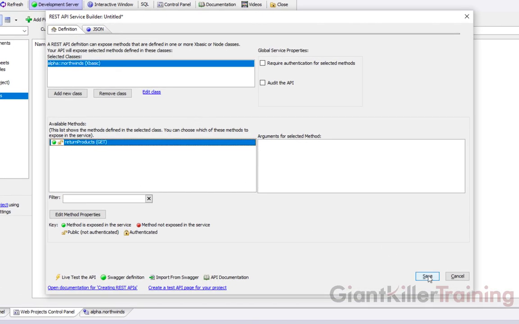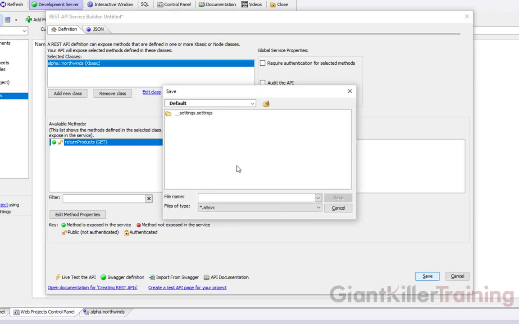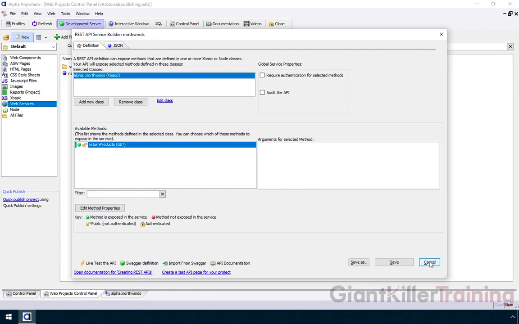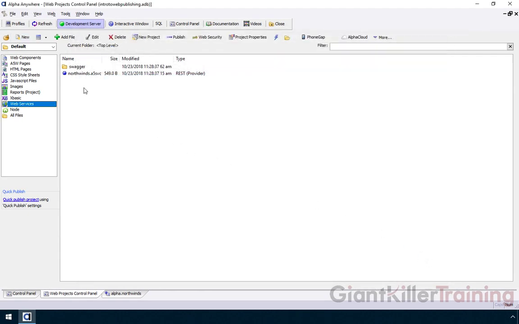I'm going to go ahead and click Save. You'll notice that it's asking me what the name of this service should be. I'm going to call it Northwind because that's the top level I want for this. You can name it anything you want, but try to maintain a consistent naming convention, and click Save. Now that it's been saved, I can cancel to close it out. When I cancel, you'll see under Web Services we now have our Northwind service, and that is what we're going to be using to publish and exercise the system.